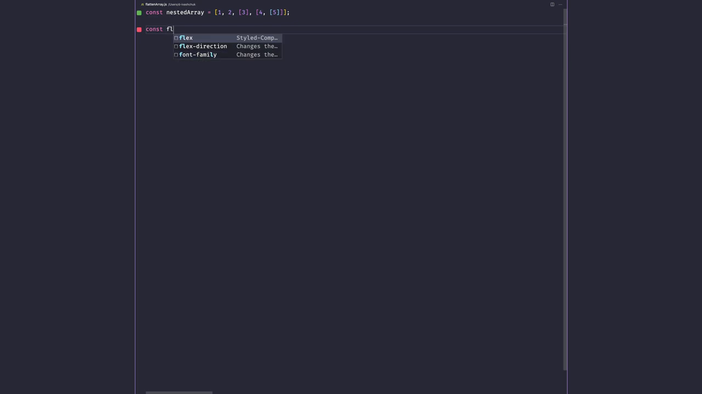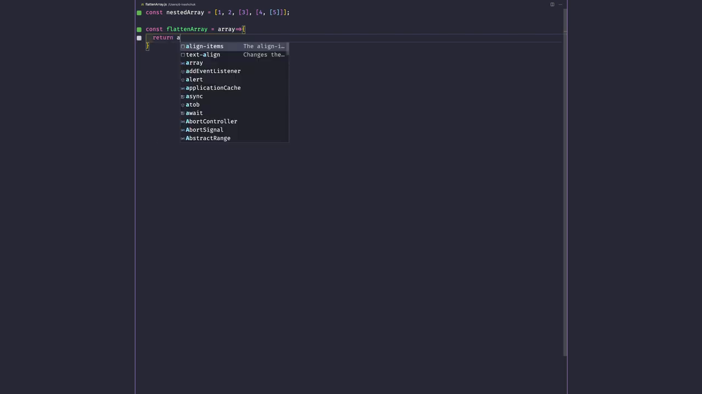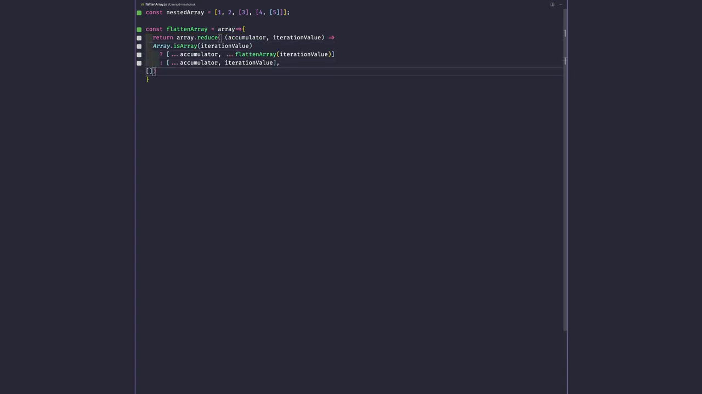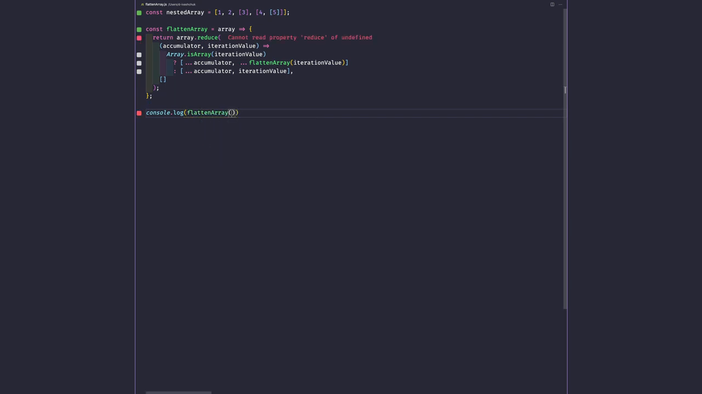So const flatten array. So we want to accept an array, and then we want to write the return statement with array.reduce, pass our reducer here, and let's console log it. So flatten array and nested array. Do you see that we got exactly the array that we needed?